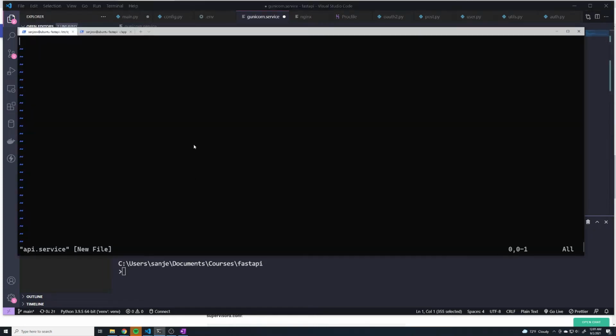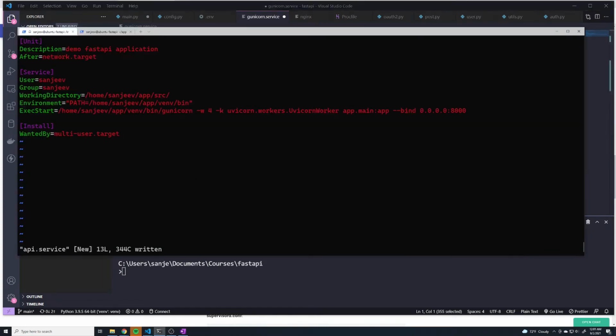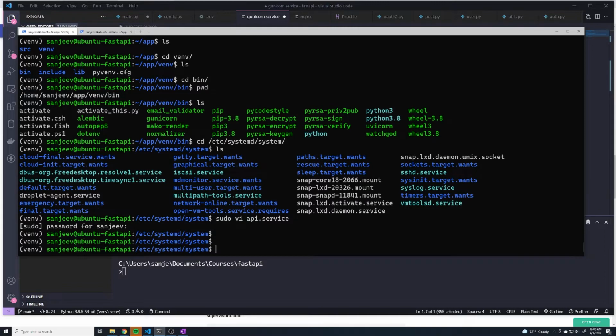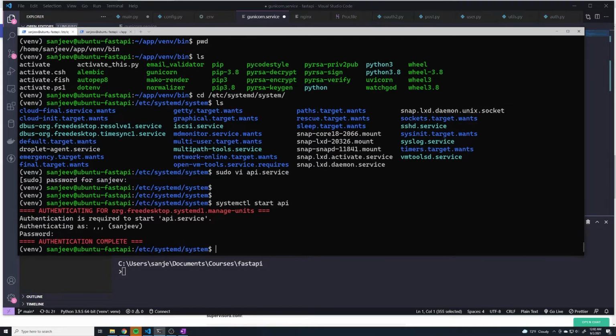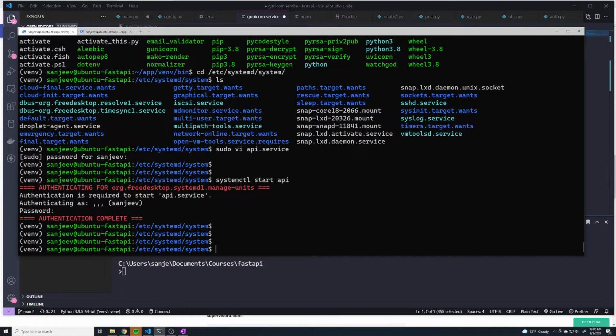and we will paste it in here. All right, and to test out our service, let's do a systemctl start API. And we're going to have to put in our password. And so this started our API.